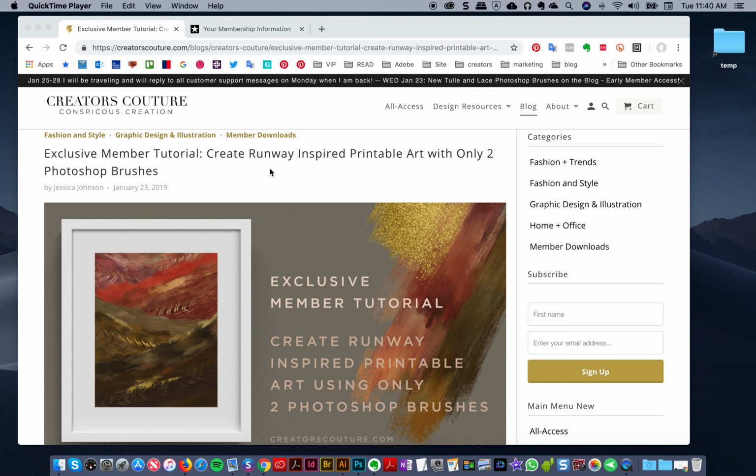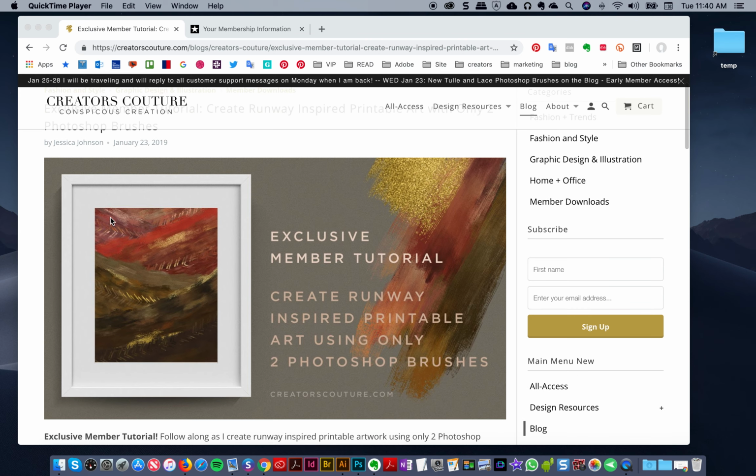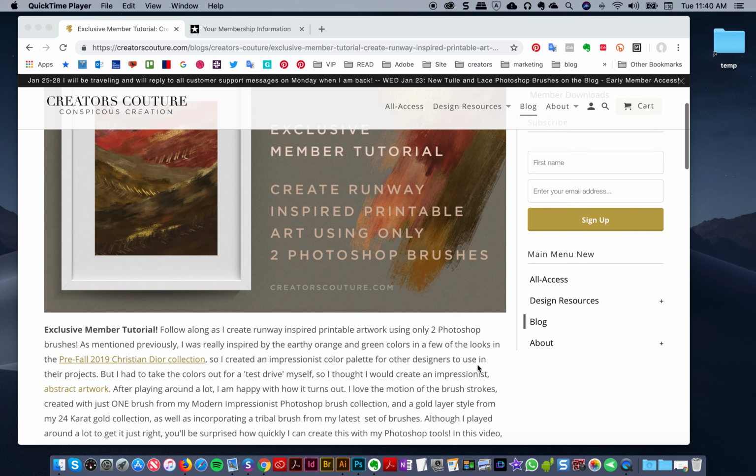So, for example, the tutorials might be available as a product or they might be available just through the blog. Here is an example of an exclusive member tutorial where I show you how I create this printable artwork using only two Photoshop brushes.